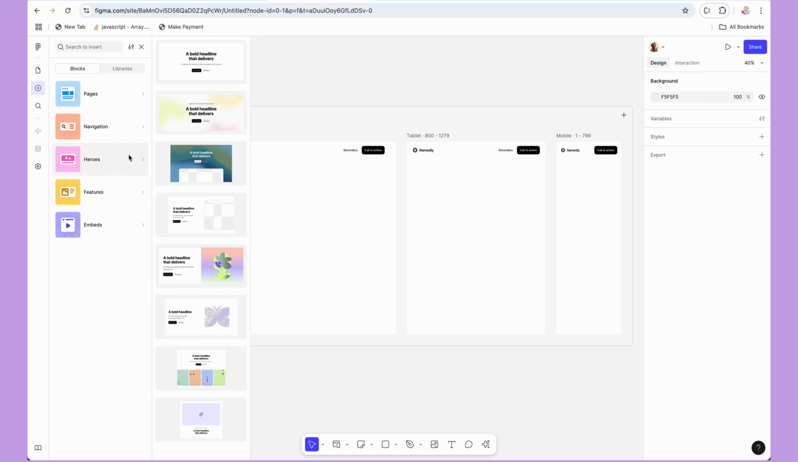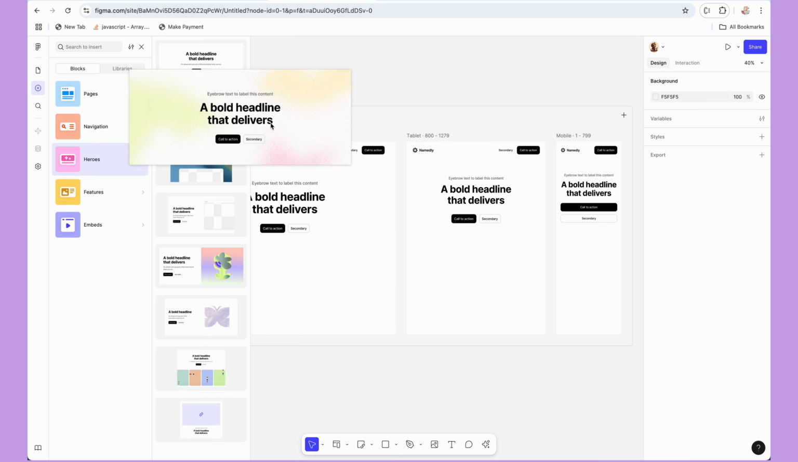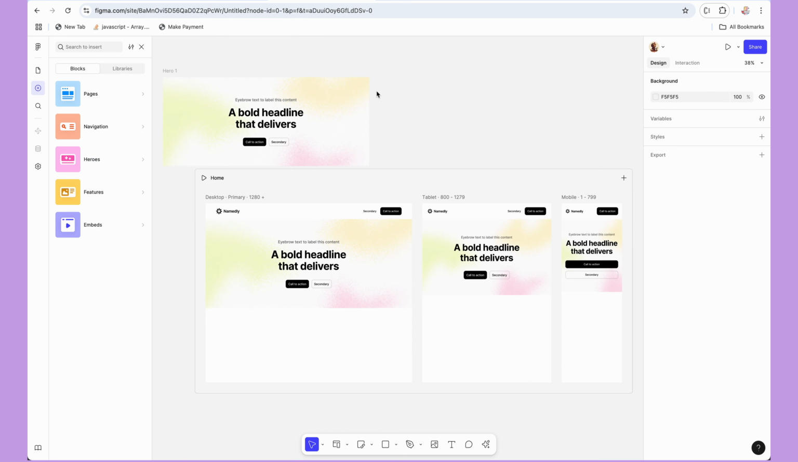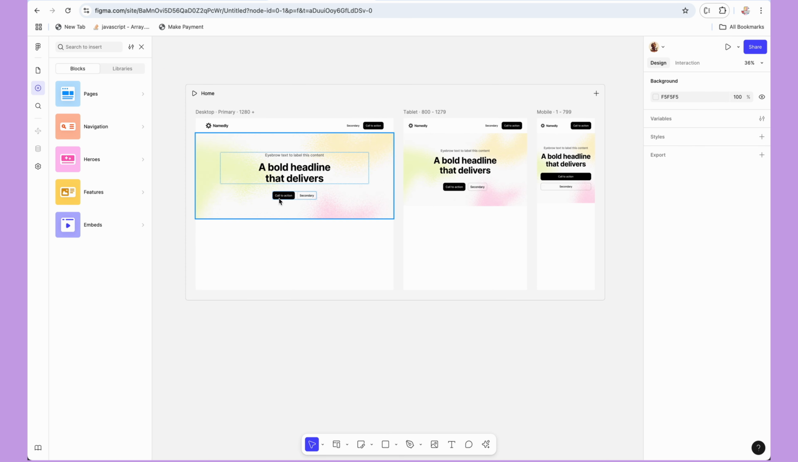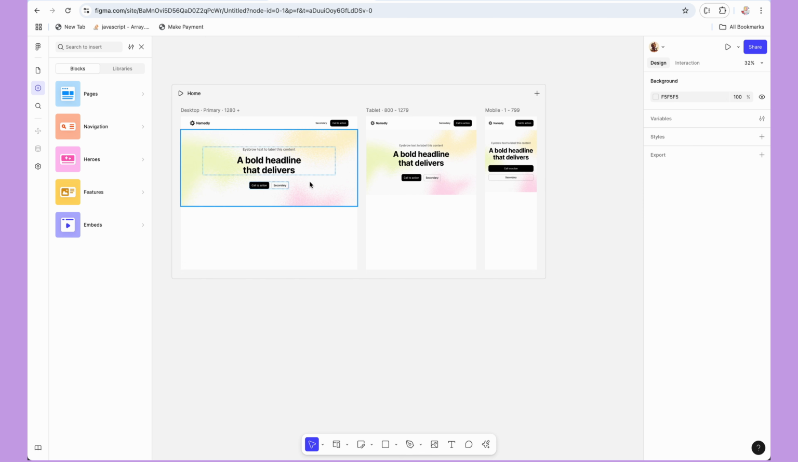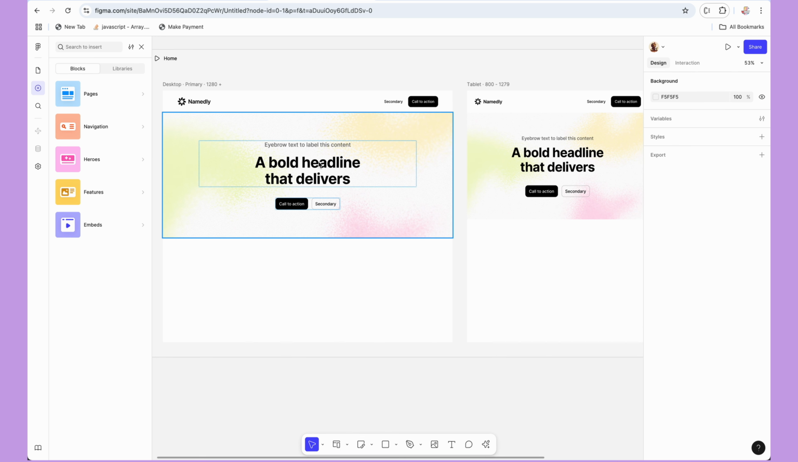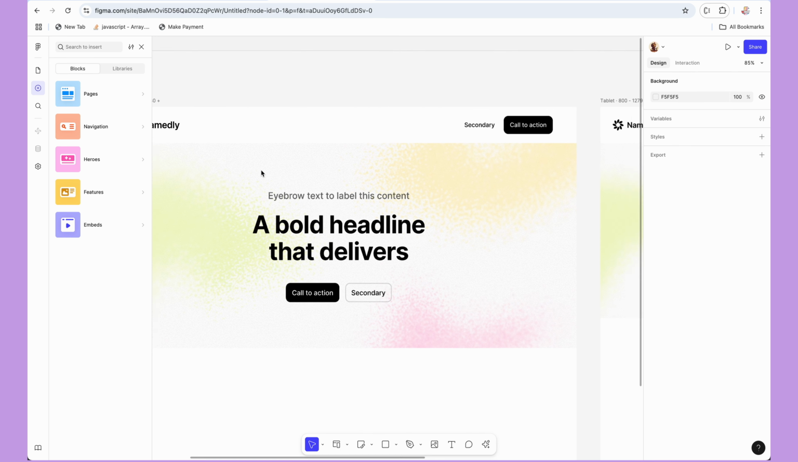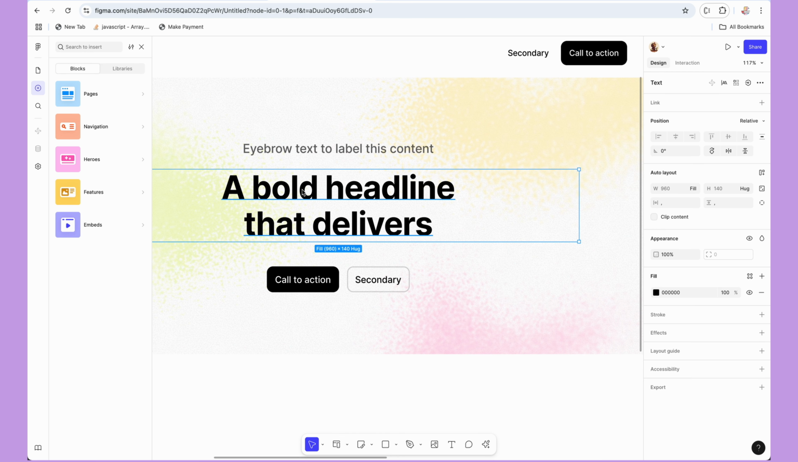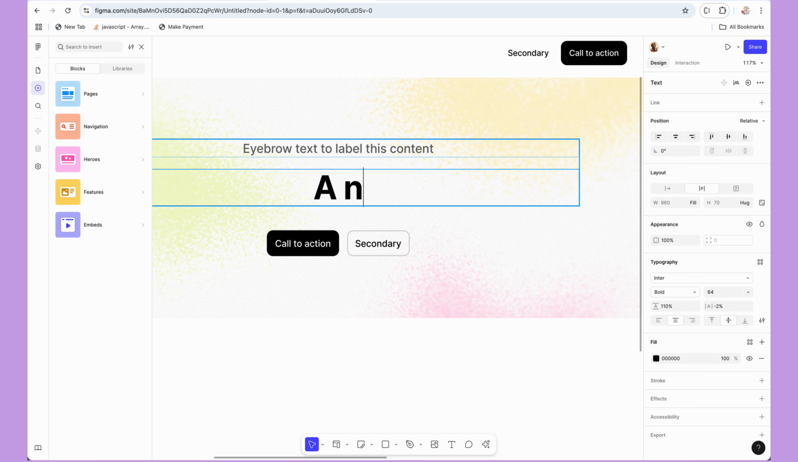Okay, let's add a hero section. There are a lot of cool blocks for the hero section, but let's start with something simple. Okay, great. Now you can see that when I add a section in one frame, it automatically creates the views for the tablet and mobile. I hope that when we change the content, it works fine for all the other breakpoints as well. So let's try changing the content here. A new Figma site.